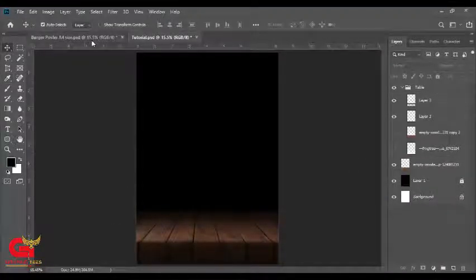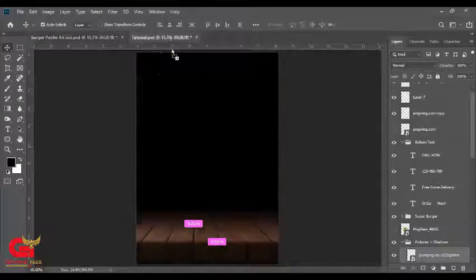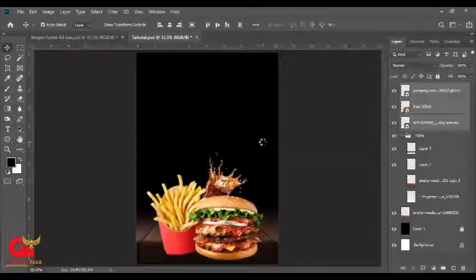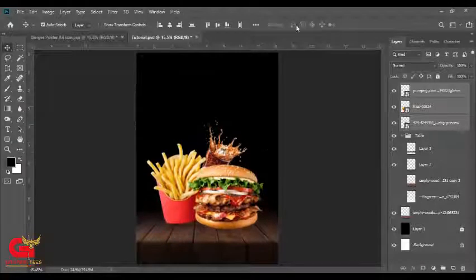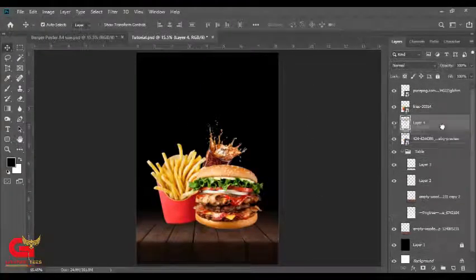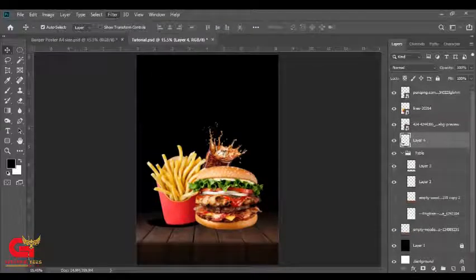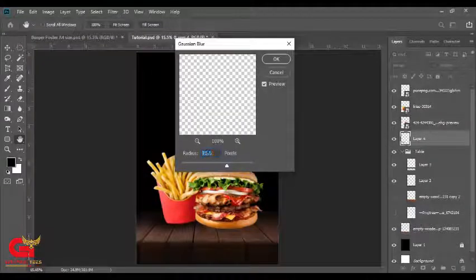Now we'll add the pictures of burger, fries or any fast food you love or like. And now we'll make a shadow. Let's make an oval, and let's color it black and just blur it. I think that's okay.